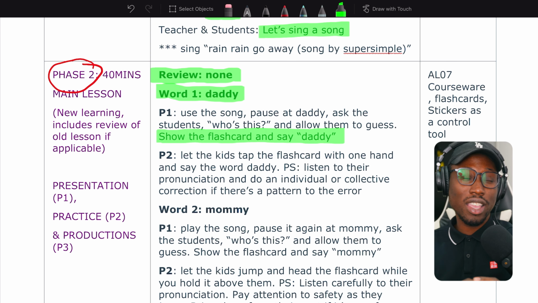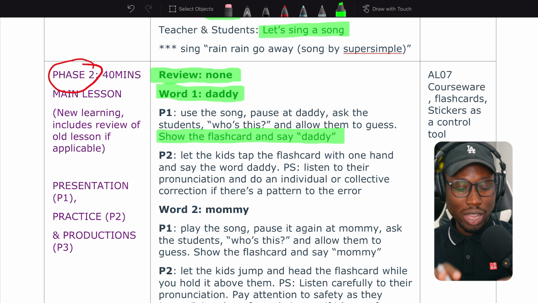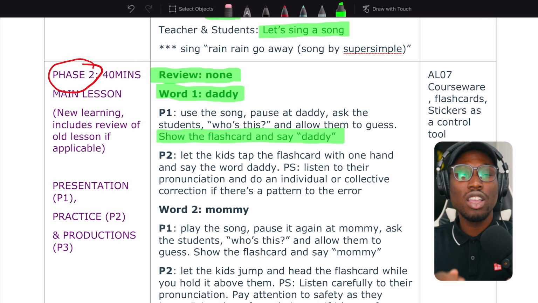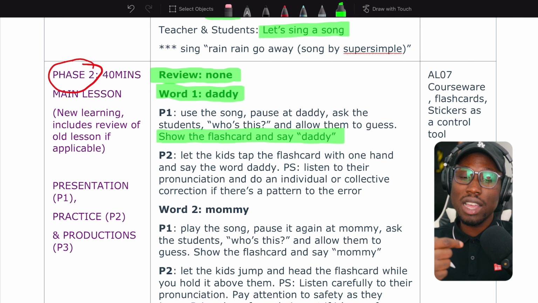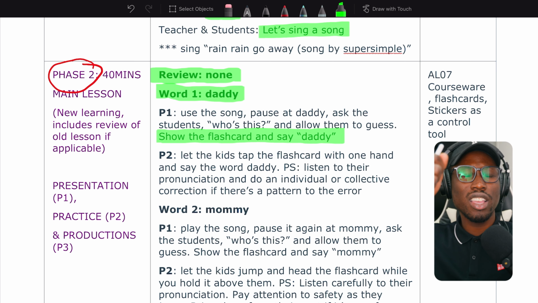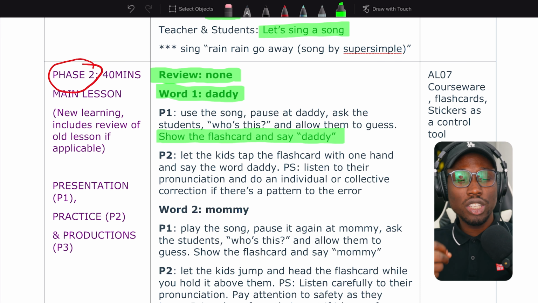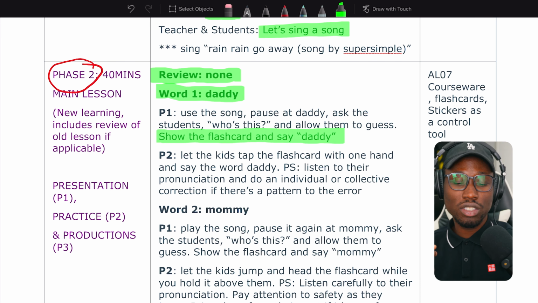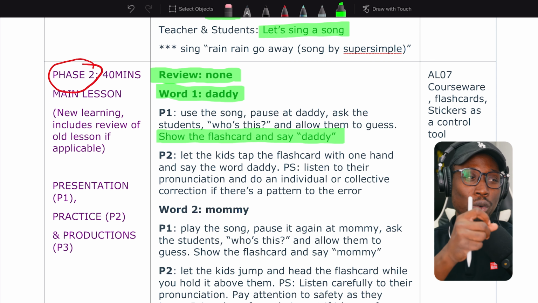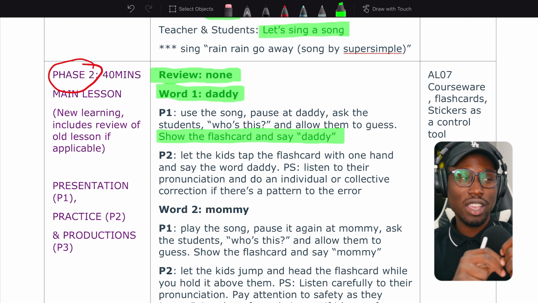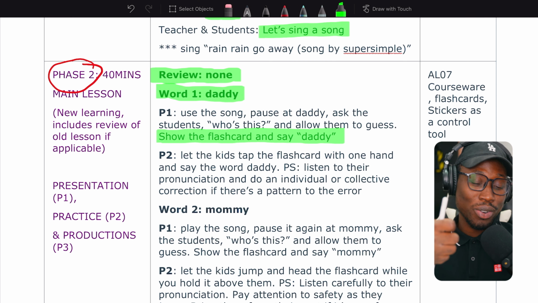So I'm not going to say it's daddy yet. According to my plan, I'm just going to say, oh, daddy, this is daddy. Just show the flashcard and say, okay, let's say daddy. You need to know where to put the inflections in your voice so that the kids know which word is important in the sentence you just said. So let's say daddy, and somehow magically they all say daddy.